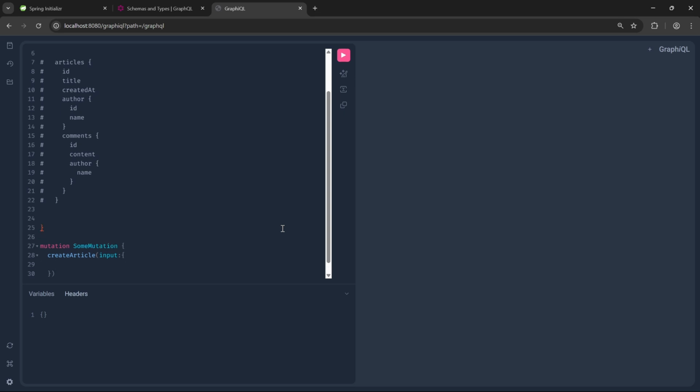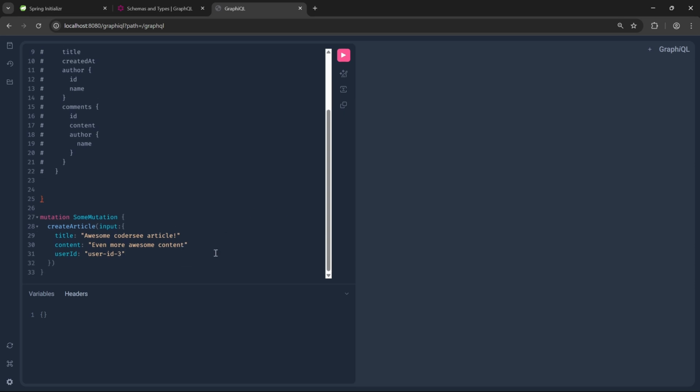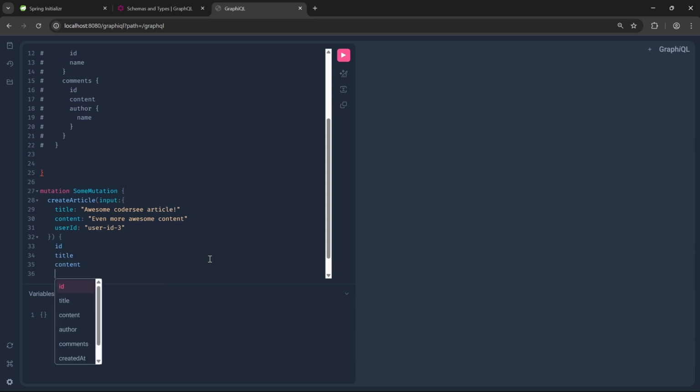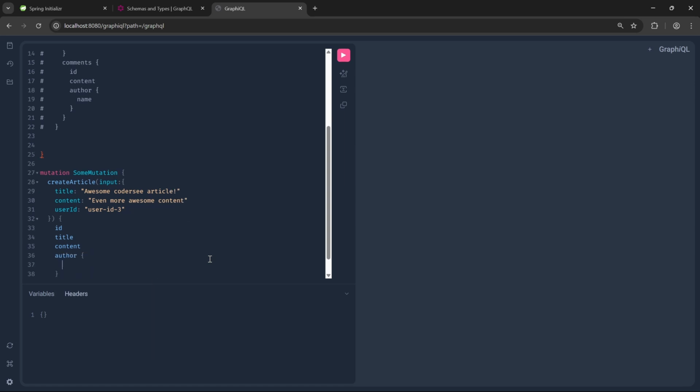And the input, this will be this kind of nested structure, title, some courtesy article. Apart from that, content, even more awesome content. And lastly, what else do we have? User ID 3, for example, we have 3 users. And lastly, let's provide what we would like to get in return. So you can see this is awesome that we can get this back, title, content. And for the author, I would like to already get the identifier, but also the name of the author on creation. So with one query, we can do everything.